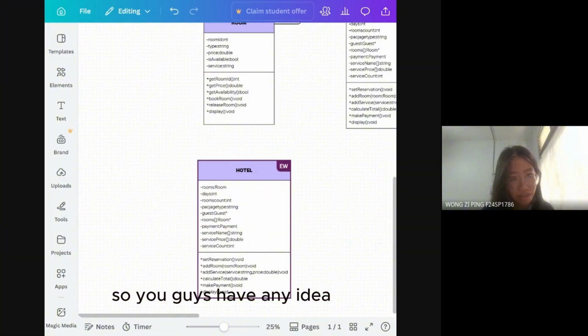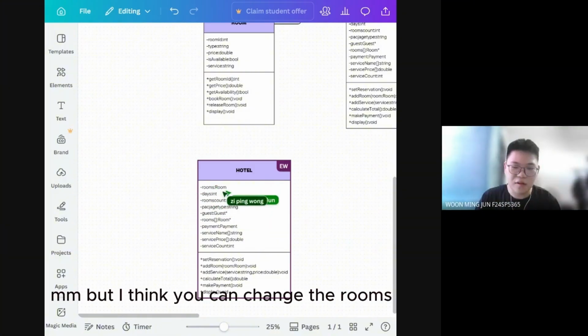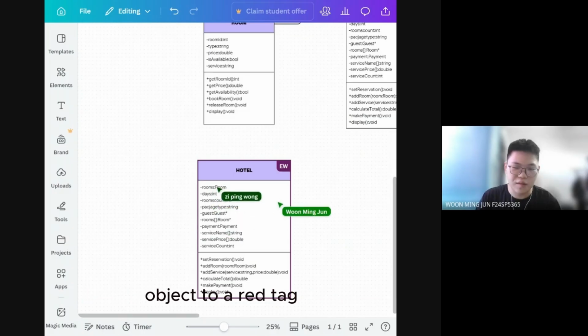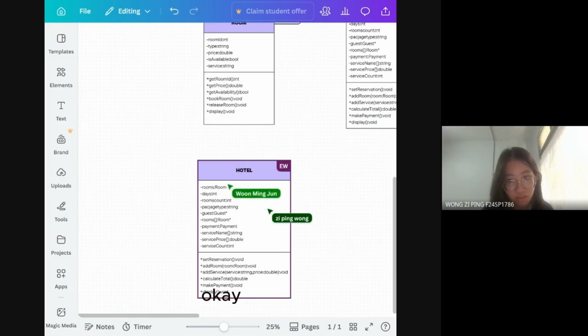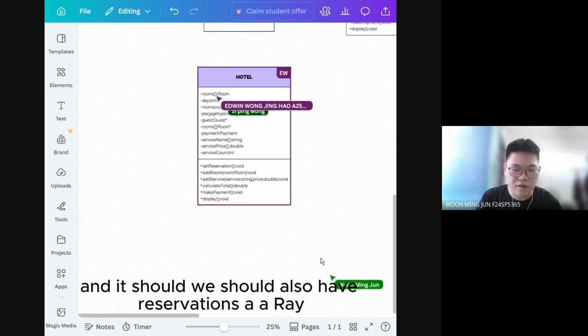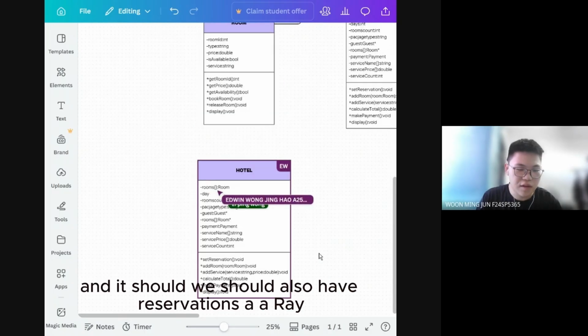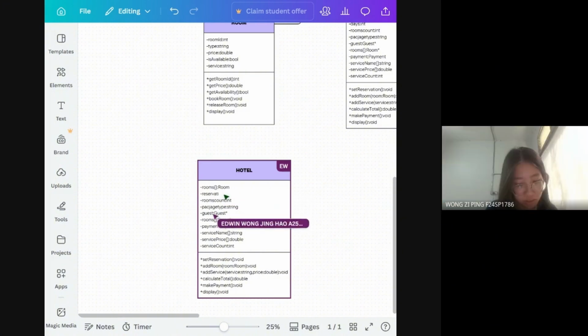So you guys have any idea? Yeah, I agree with this. But I think you can change the rooms object to array type so that we can store the number of rooms. Okay. And we should also have a reservations array. It is from the reservation class. Okay. Reservation class.